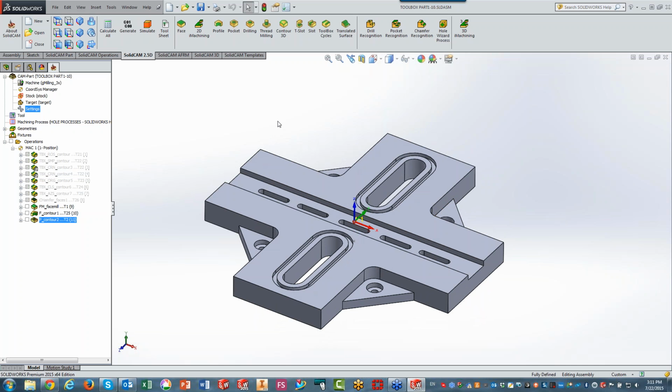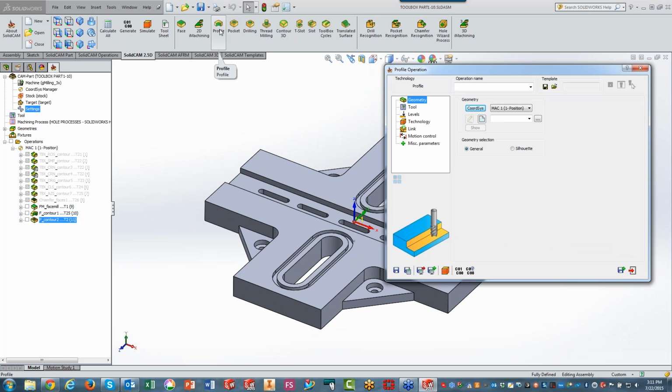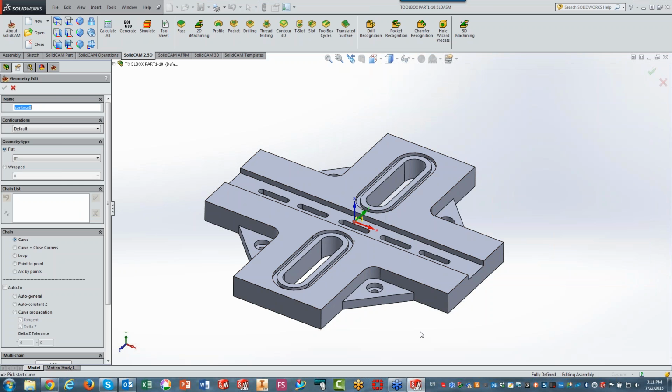So let's start by doing it with a profile operation, and let's see how much work I have to do in order to actually do this without any kind of templates or any other kind of tools. A simple profile operation. We'll go into profile. Okay. Create a geometry. My geometry is going to be these three edges over there. That's my geometry. Just want to work in that corner.